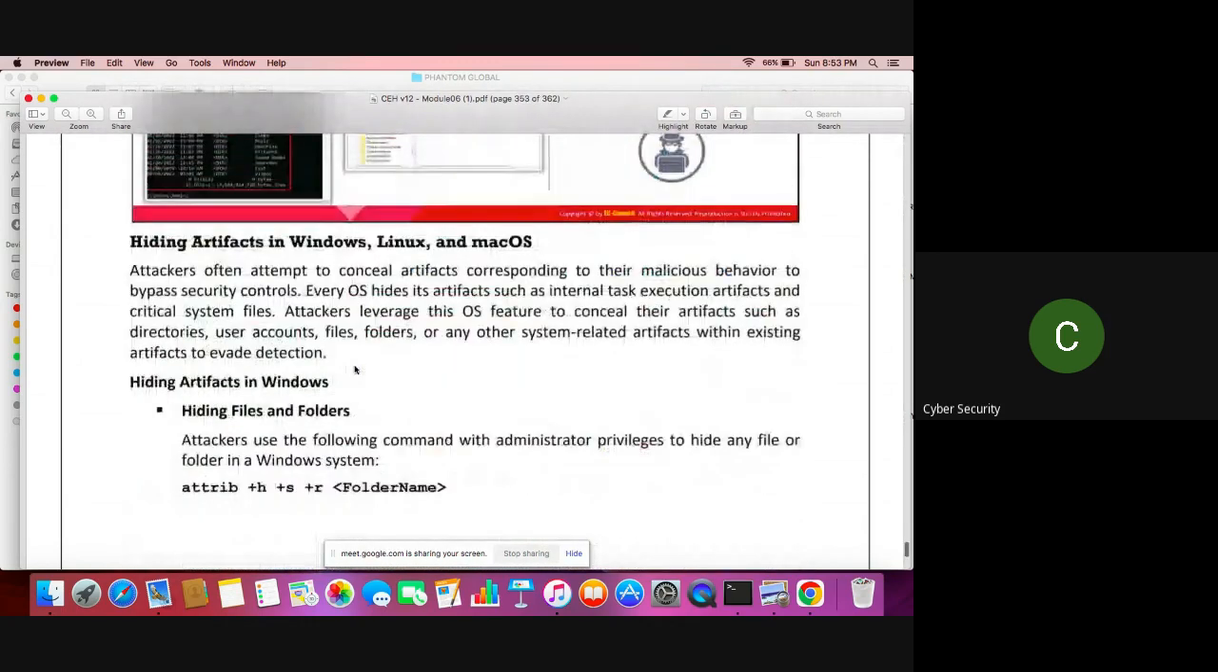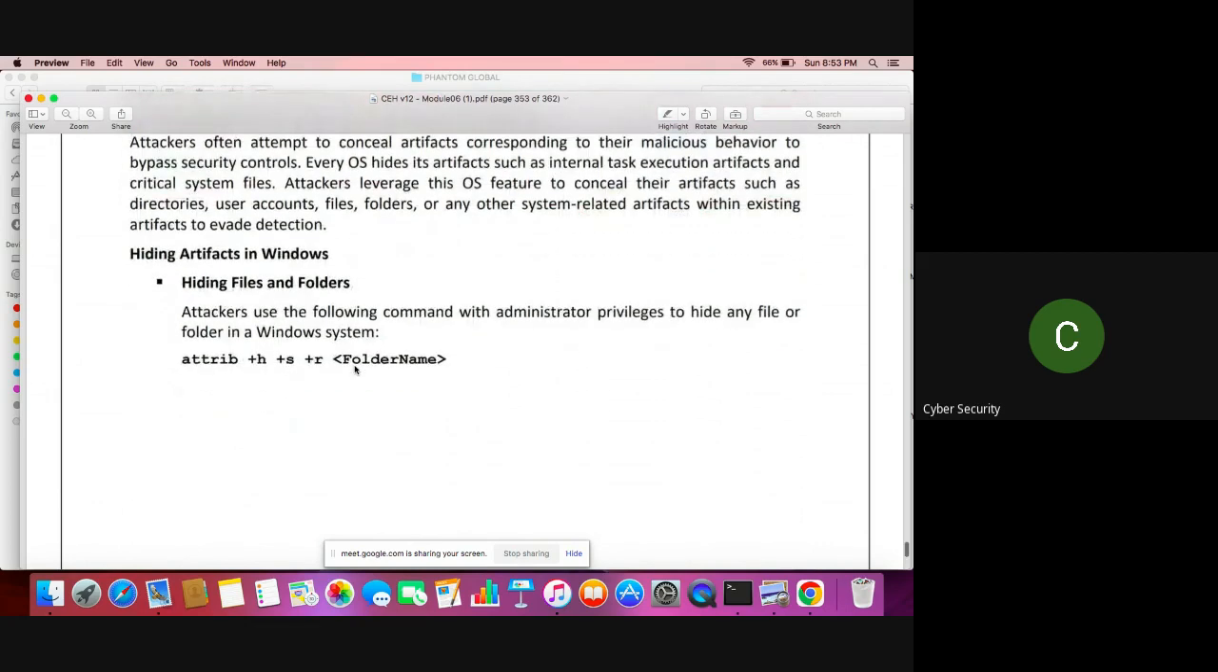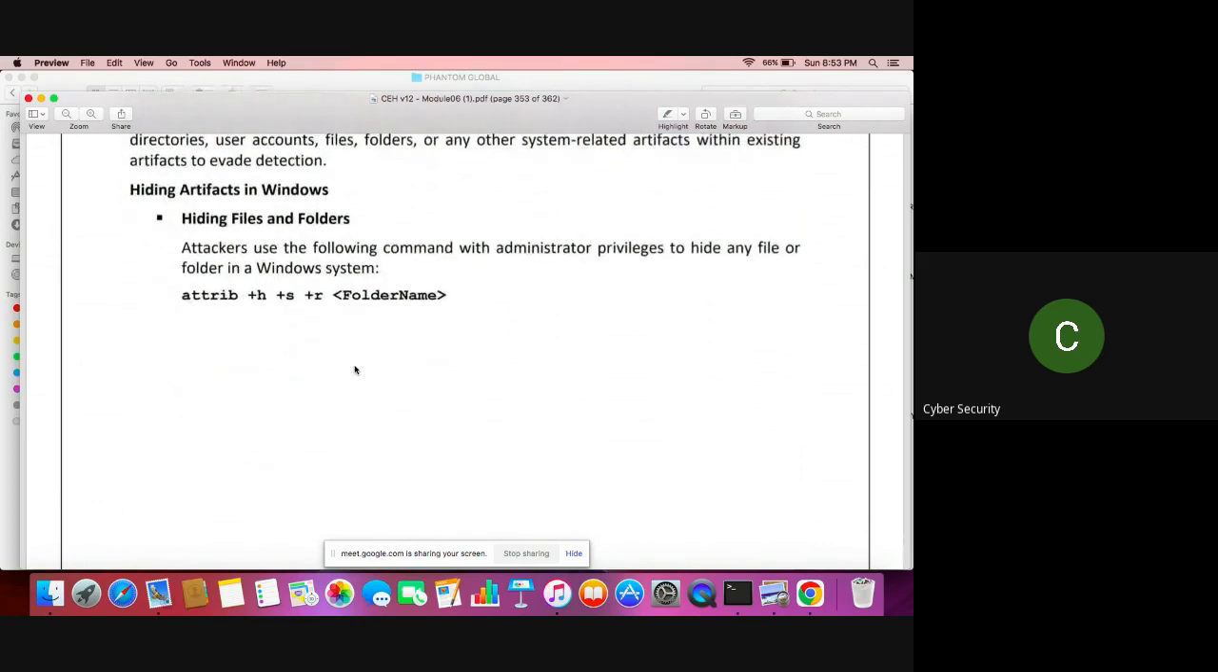Then artifacts. Attackers often attempt to conceal artifacts corresponding to their malicious behavior to bypass security controls. Every operating system hides its artifacts such as internal task execution artifacts and critical system files. Attackers leverage this operating system feature to place artifacts such as directories, user account files, folders, or any other system-related artifacts within existing artifacts to evade detection.